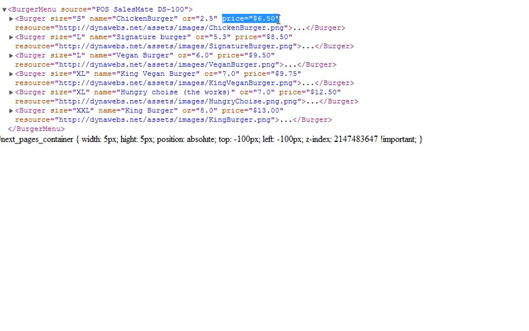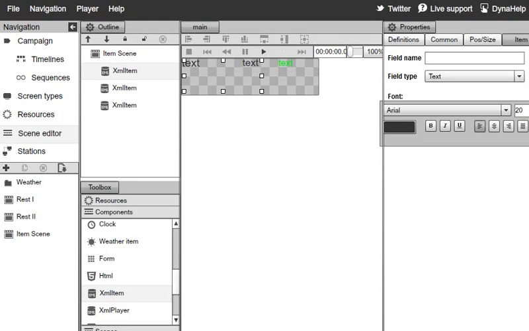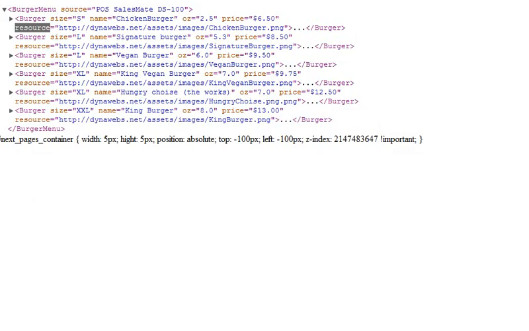So let's set up the attributes for the XML items inside the scene. Switching back to our scene, we'll select the first text item, the first XML item really, and set the attribute to be @name. Set the second one to be @price, and the third one to be @resource, and set the type to be also a resource. Looking back at the XML, you can see that under each burger we have the name that we map to, the price that we map to, and the resource.